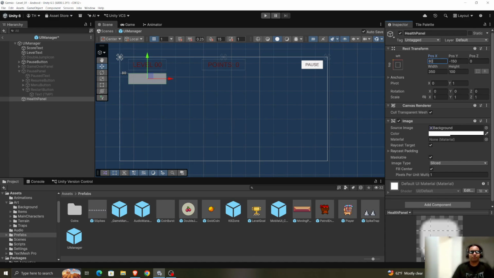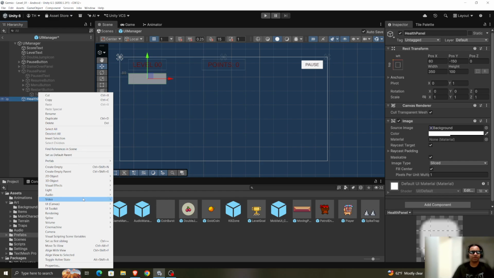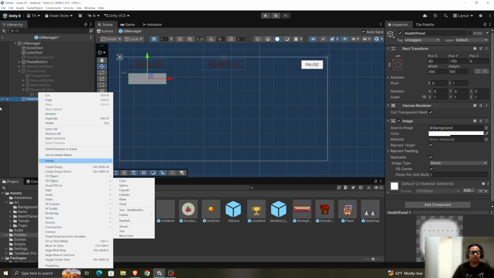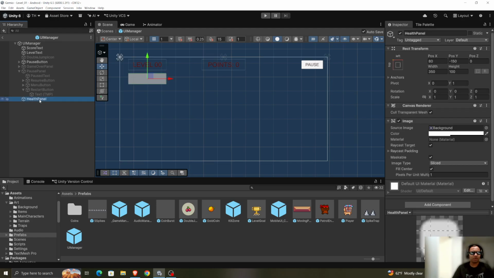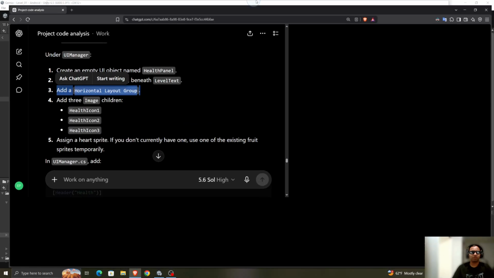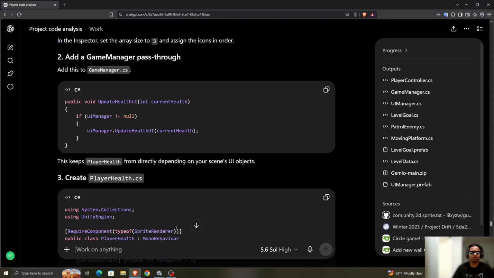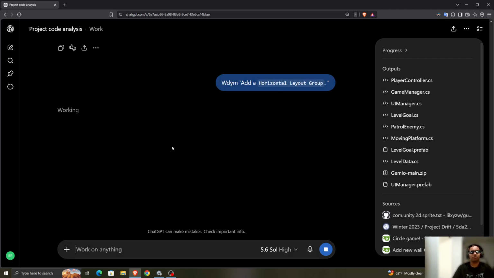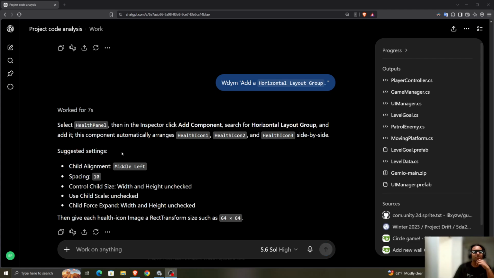Add a horizontal layout group. Horizontal layout group, I don't know what that means. What does that mean? What do you mean? There's a select add component. Okay, I got it. Gotcha. Okay.